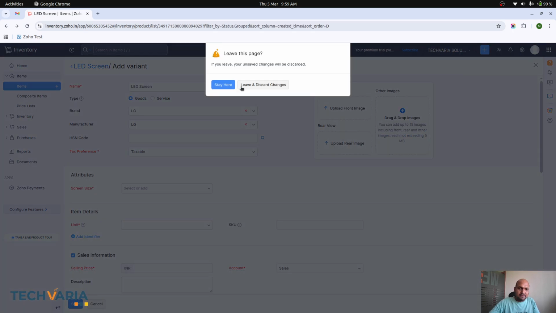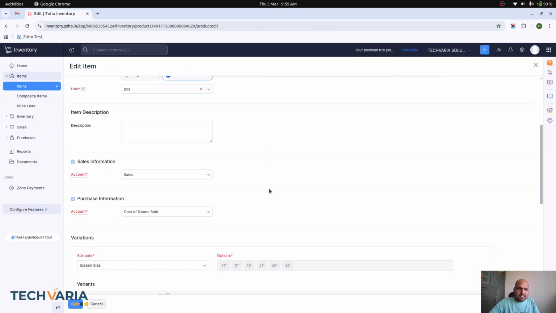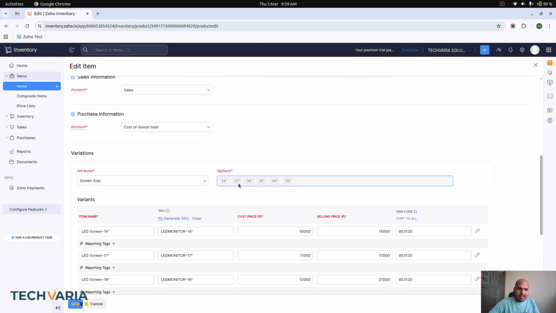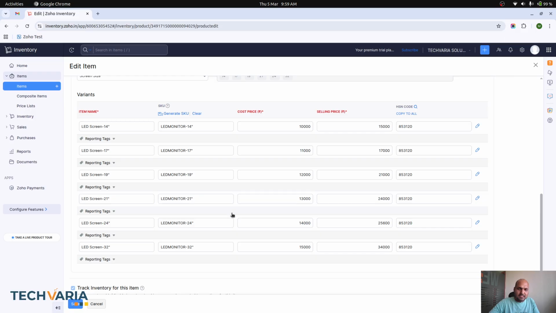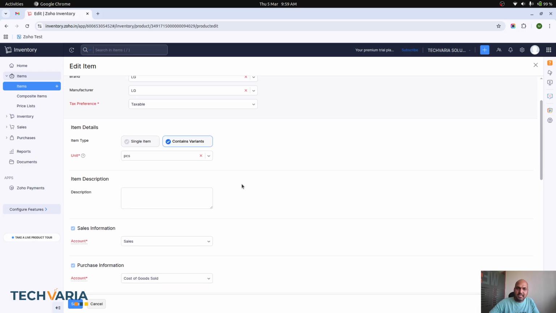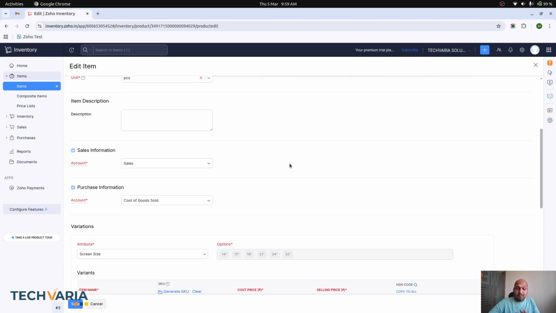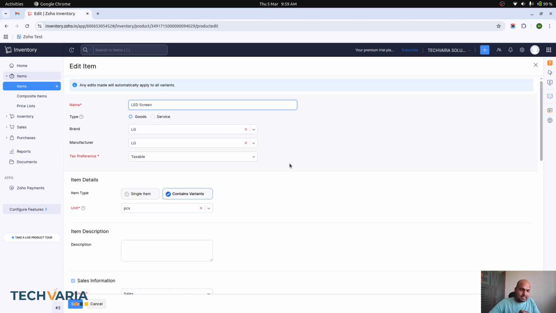Okay, so if I want to make changes to any of this particular LED screen, I can go here. Then in options, we don't have any choice to add any new options. Once it is set, it means this is done. We cannot add any new variant option over here. So that's how, once you add, it will be applicable to one variant only.